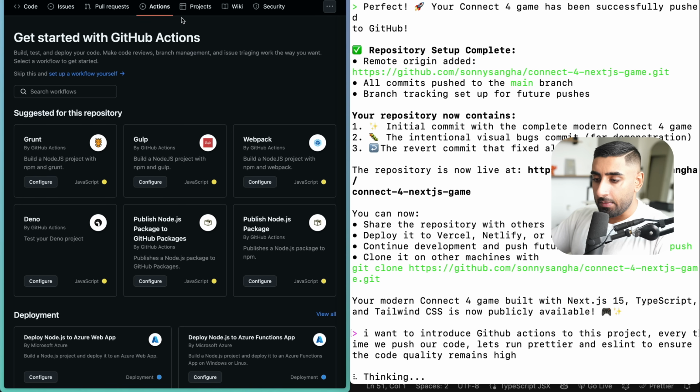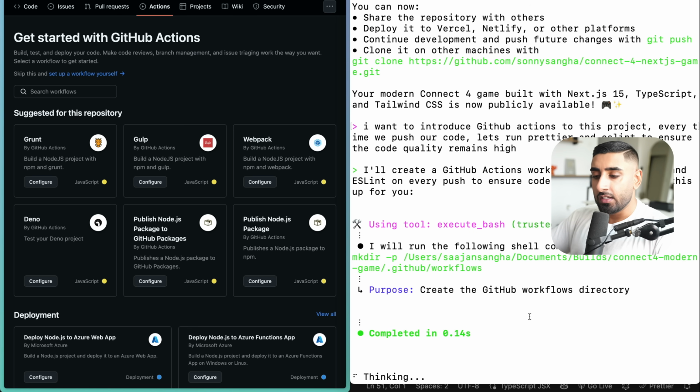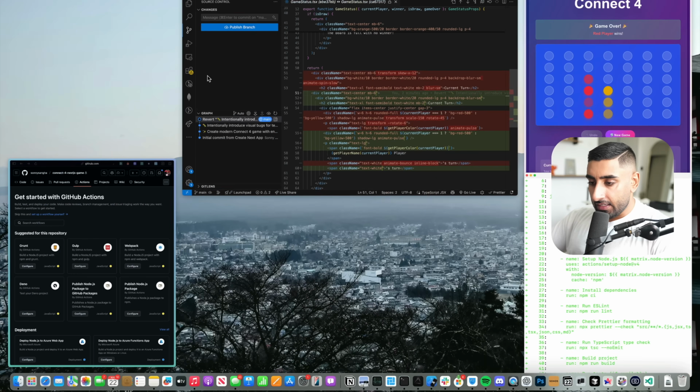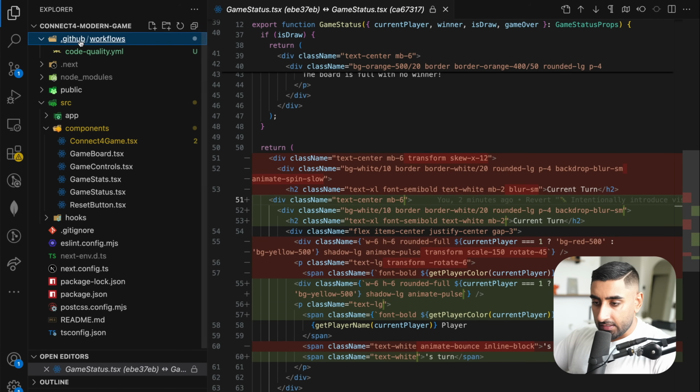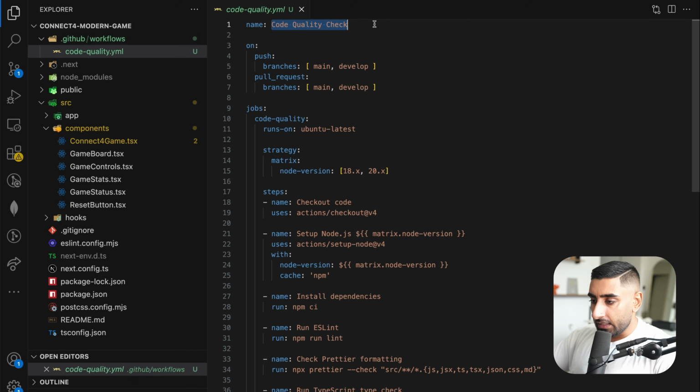So in this case, every time I push code, I want to make sure that it goes ahead and runs Prettier and ESLint. So that way we don't ever have code sitting in our repo which isn't up to the standard that we might like it. So in this case, you can see it's already gone ahead and started to create the GitHub workflow file. So in this case, if we go to the code quality YAML, you can see here we've got the code quality check as the name.